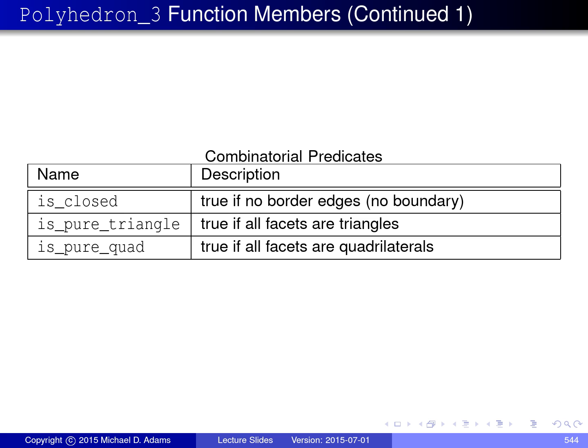The polyhedron 3 class also provides a number of function members that are combinatorial predicates. Predicates are typically things that return true or false, and they're used to test some condition. The first of these predicates is closed. This function tests if the mesh is closed. In other words, it has no boundaries. So this function will return true if there are no border edges for the mesh. In other words, the mesh has no boundary.